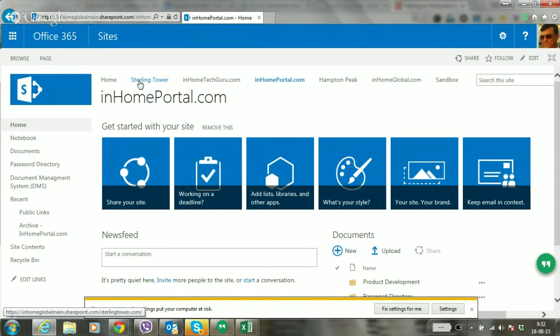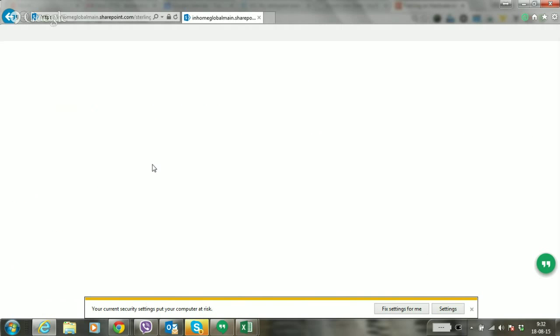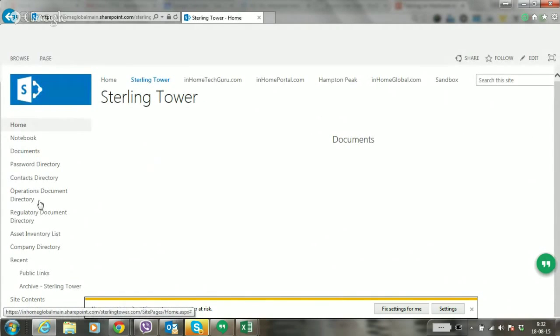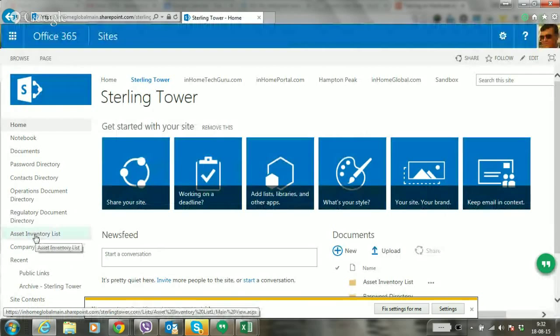Earlier we had some assets listed in the Sterling Tower. Now, Sterling Tower we're not going to hand over to you because we're going to close this entirely after checking these items, whether to move them or to delete them. If it is moved, it will be moved to the hinomglobal.com domain.